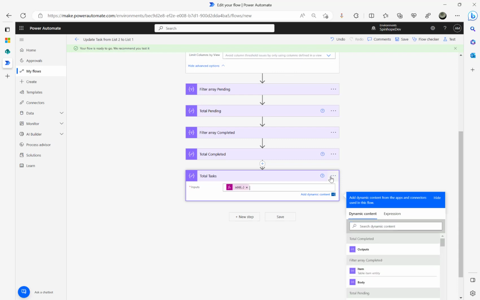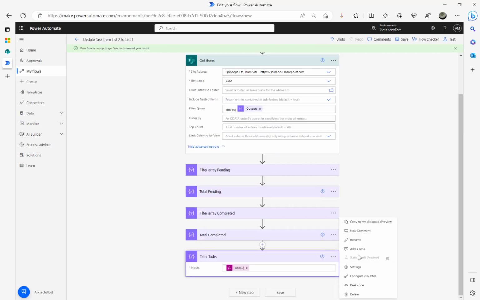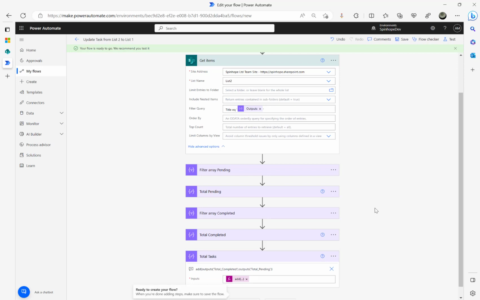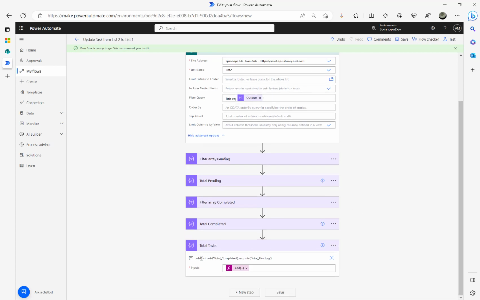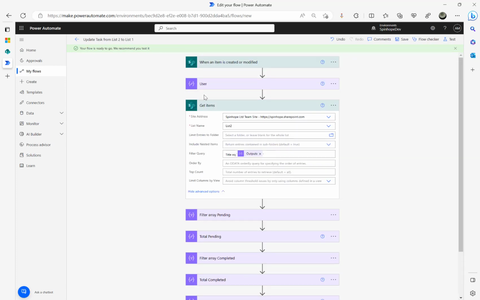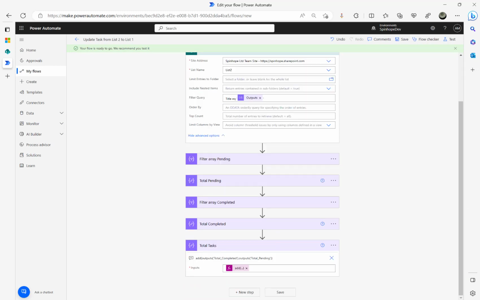Okay, I'll explain that in a minute. Let me add that in the note. There we go, that's the one it is. So that means add output of the total completed, that is this output, comma, output of the total pending. So that will give us the total number of tasks, or you can get the length of the get items value. That's another way of doing it. Okay, so that's total task.